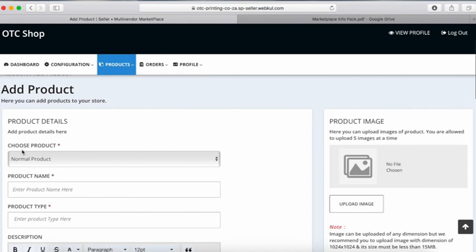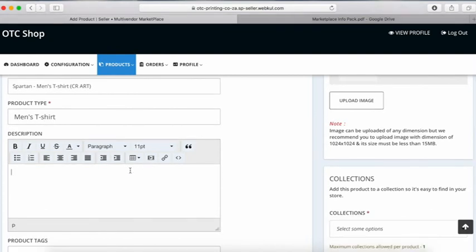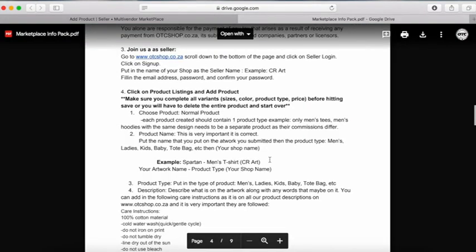And I'm going to just choose product, normal product. And the product name, we're going to do Spartan dash men's t-shirt, or you can put T, whatever. And then in brackets, we're going to do CR art. That's our example on our marketplace info pack. So let's just stick with that. Okay, and then the product type here is men's t-shirt. And the description, let's just see, go back to the info pack.